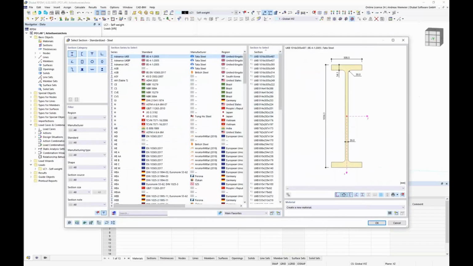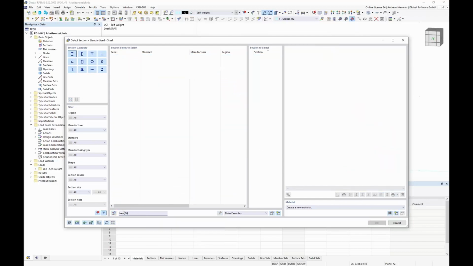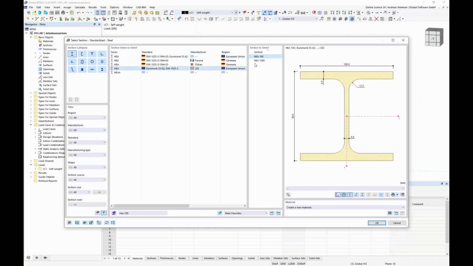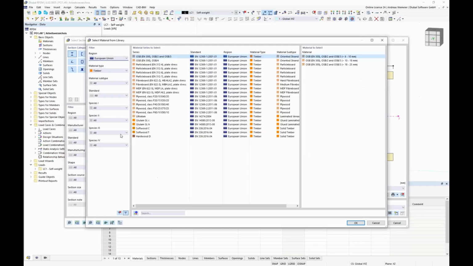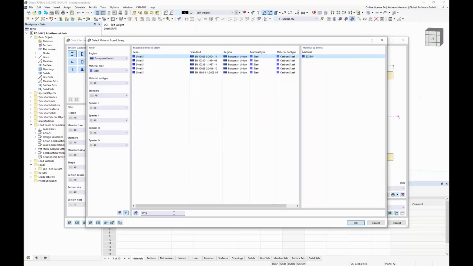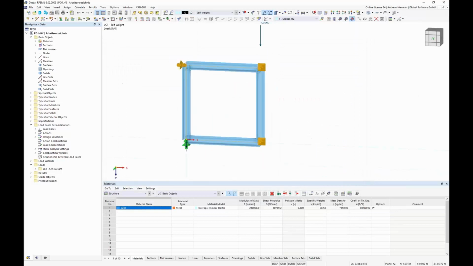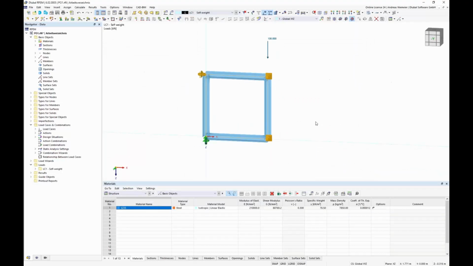For such examples I always use my favorite cross section, an HEA 100, of course with writing a space here, and I select it with a standard steel, so steel S235. So okay, so after confirmation we now get these 4 HEA members. They are connected, rigid, but this plays no bigger role here. It's only a structure that can carry the force down to the supports.